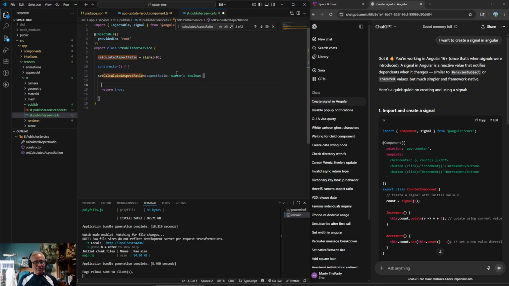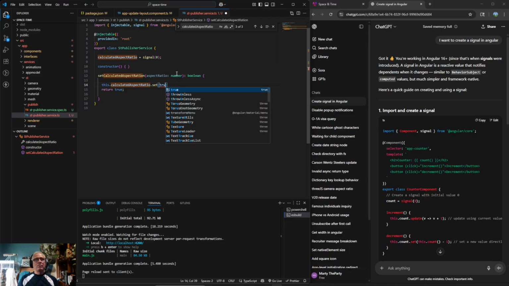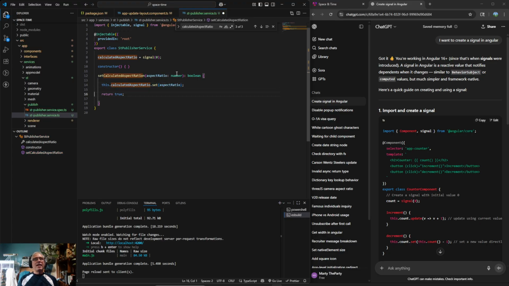And then this dot calculated aspect ratio dot set, true. Oh, aspect ratio. All right, so that is that. So now we have a signal for our calculated ratio.